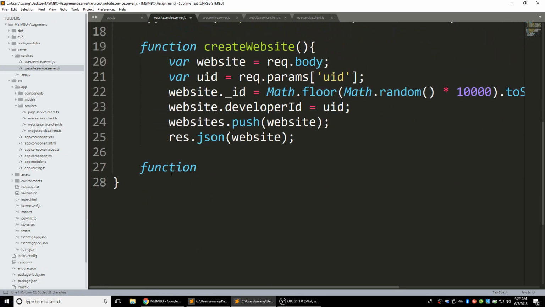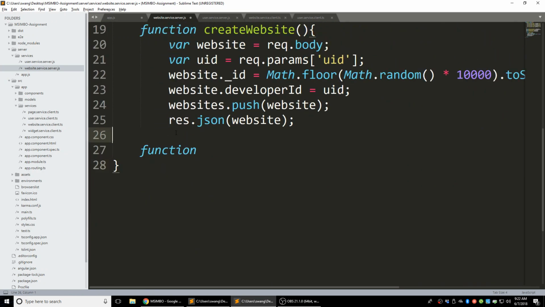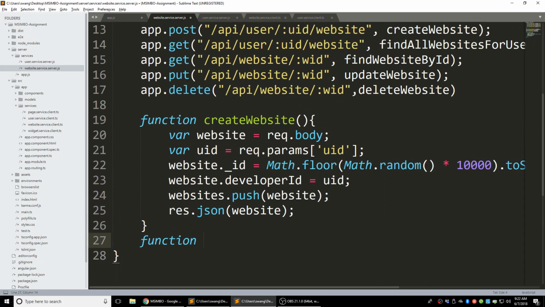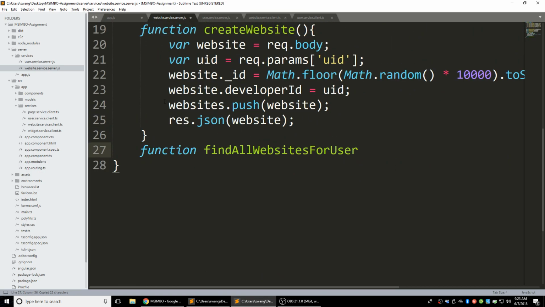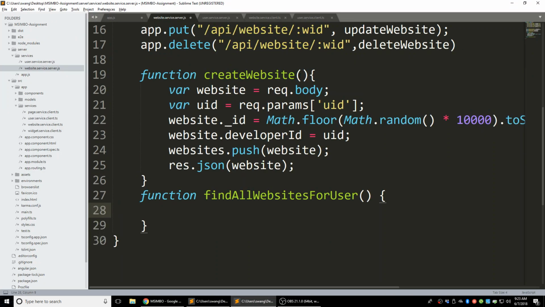Why is there an error here? Oh, I'm missing a bracket to close the function. That function, find all websites for user, is going to find all the websites we have for the current user. Here I forgot to put the req and the res.